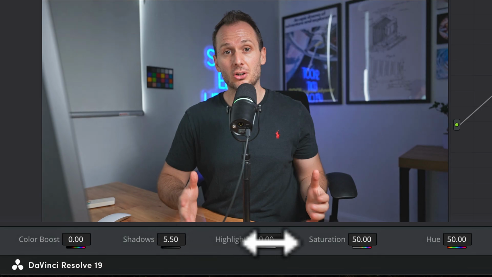And next with highlights, usually you need to bring highlights down because light sources, the sun, anything that is getting hit really hard by any kind of light is susceptible to overexposure, where the highlights can completely blow out. So if you bring your highlights down, this will minimize any overexposure in your brightest areas.